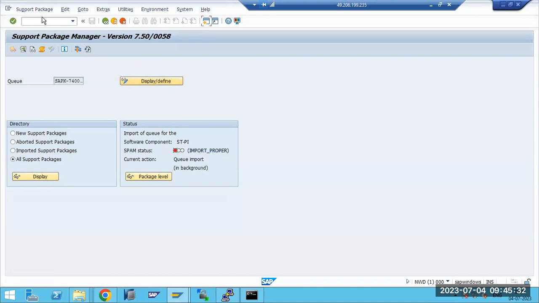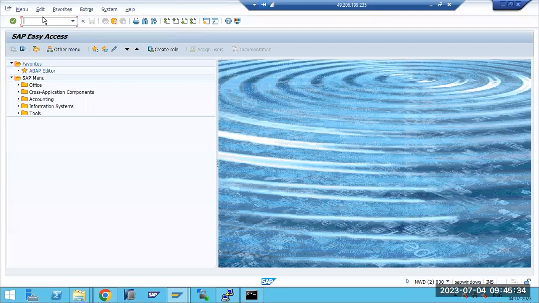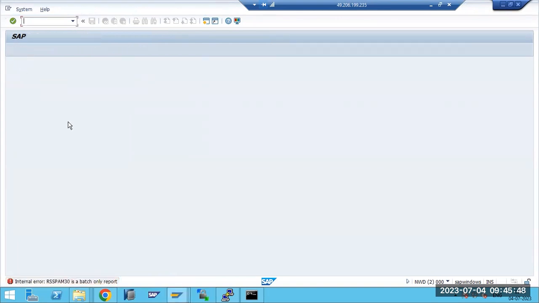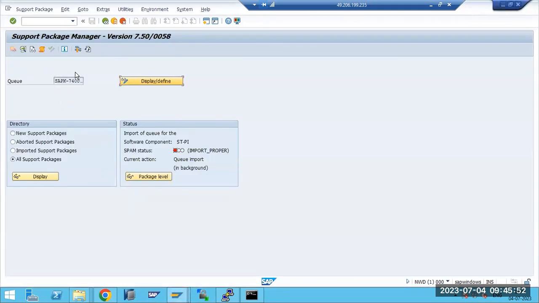In this page we have 27 steps in total, I think. If I go to the program RSSPAM30, you will get how many steps there are. RSSPAM30. You will get the batch already. It is already importing, so it's not opening as well. IMPORT_PROPER means it is importing in the backend.